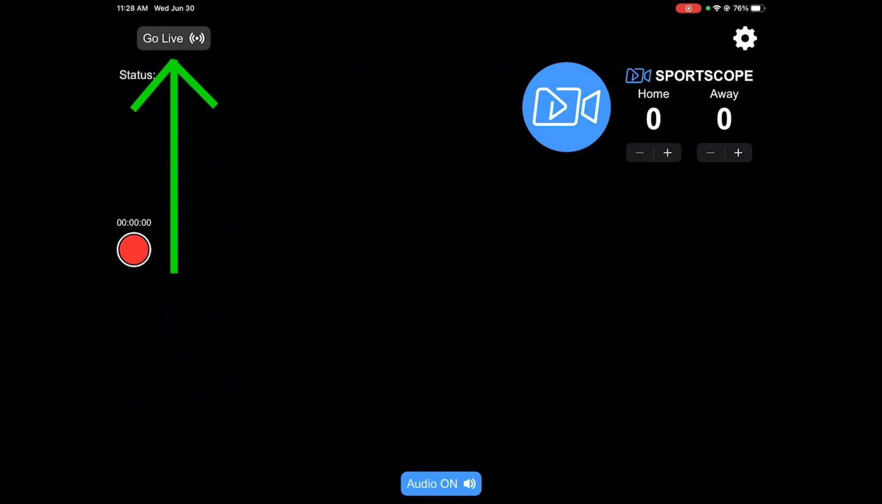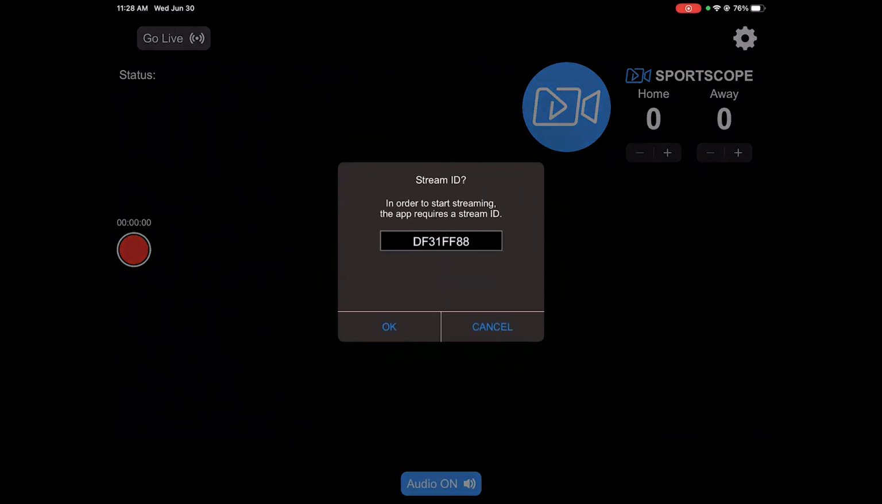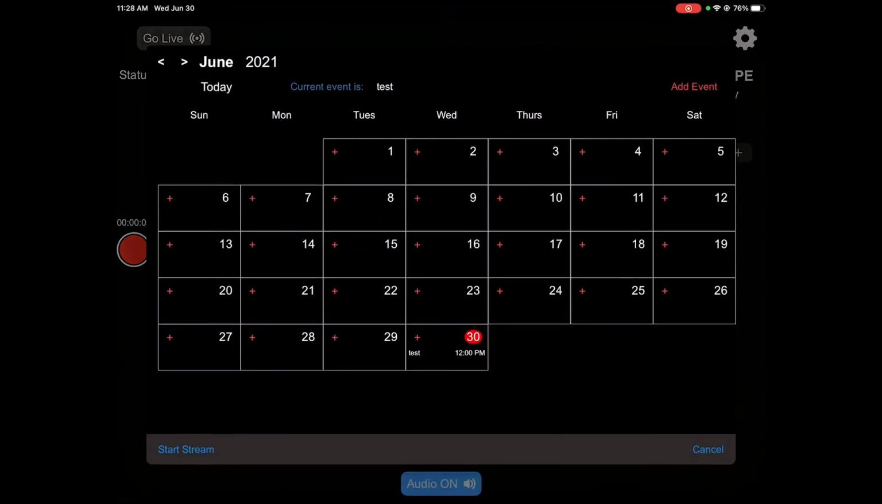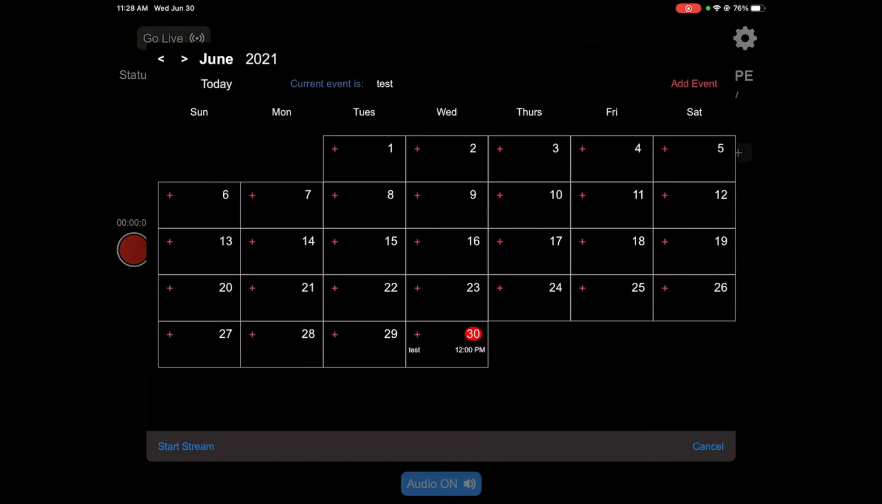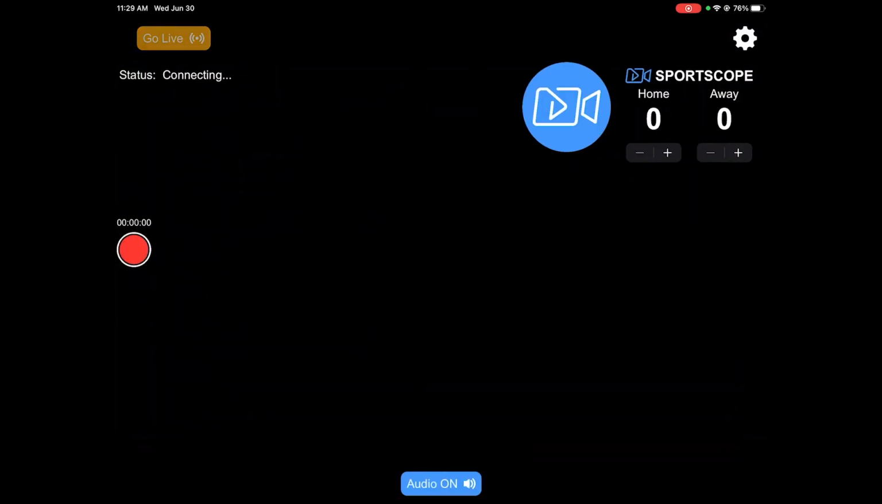So to reset my stream, all I have to do is hit Go Live, OK on my stream ID. It takes me back to my calendar, already recognizes that I have an event that is eligible to be started, so I can just go ahead and hit Start Stream in the lower left-hand corner. Takes you back through the connecting process. You'll establish that connection, and you're right back to live streaming your event.